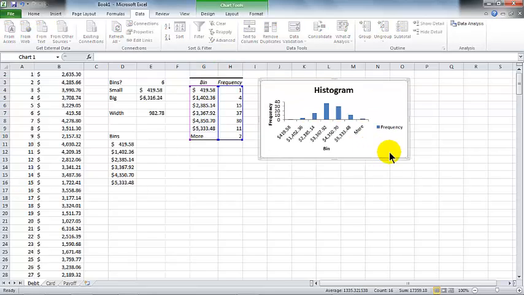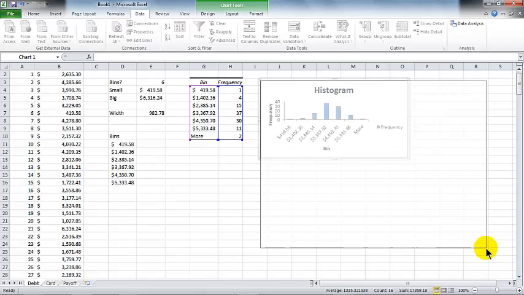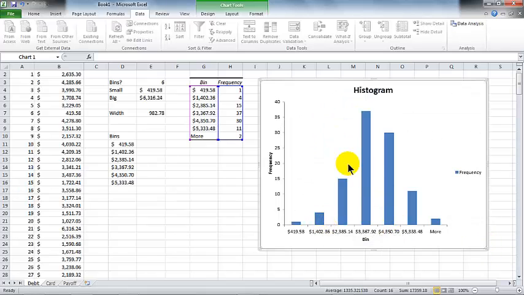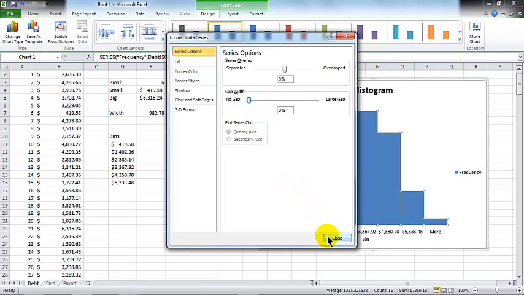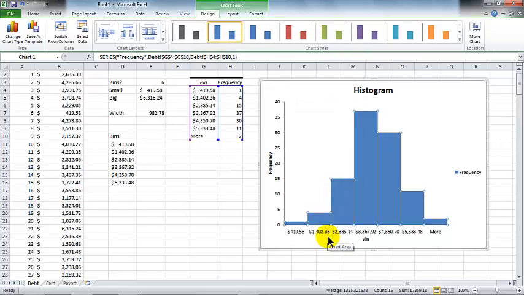Might make it a little bigger here so we can see what we're working with. One thing I notice about this histogram is a very large error. There is space between our bars. Excel always puts space between the bars, and that is wrong. We need to fix that. The way we fix that is we double-click any bar, and there will be a gap width option. And you can drop that gap width all the way down to 0. And now we get our histogram.